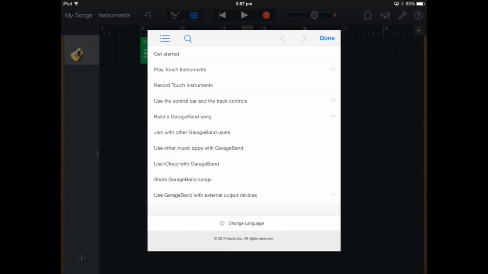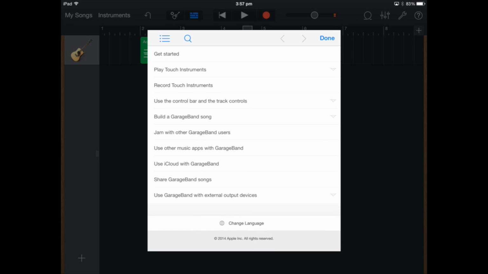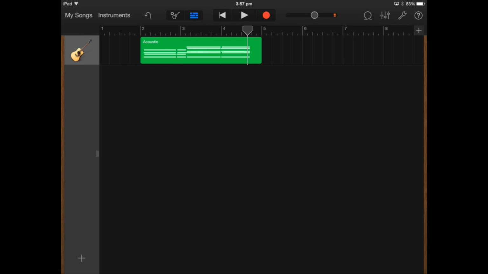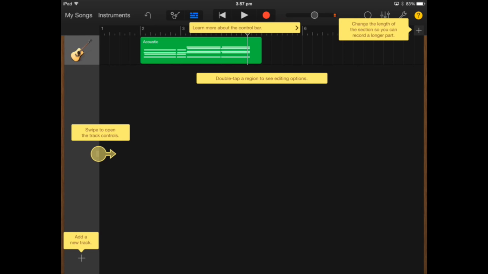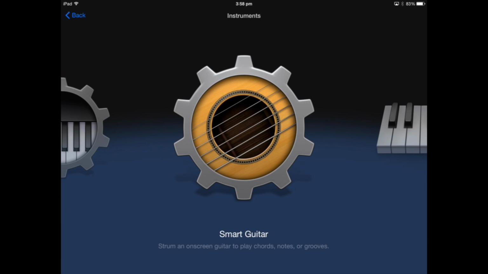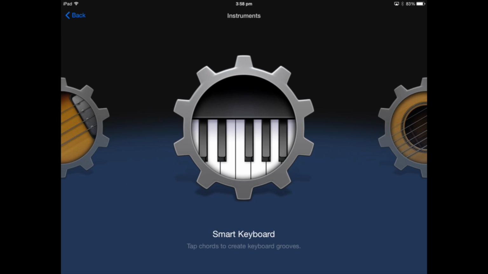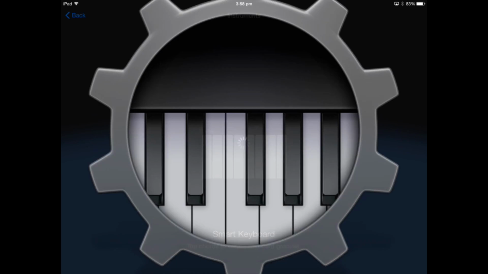And if I click on GarageBand Help down the bottom, I've got all of these options to actually help me with understanding how to use GarageBand. I can also click on the yellow question mark up the top right hand corner to give me instant help. So as you can see, I've swiped to close the track controls. I've done that, and I can add a new track. So let's add a keyboard part. Smart keyboard part will be good.